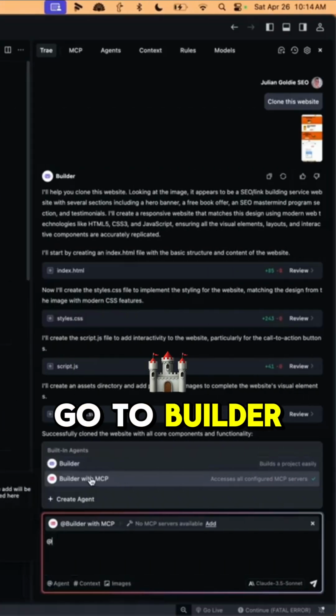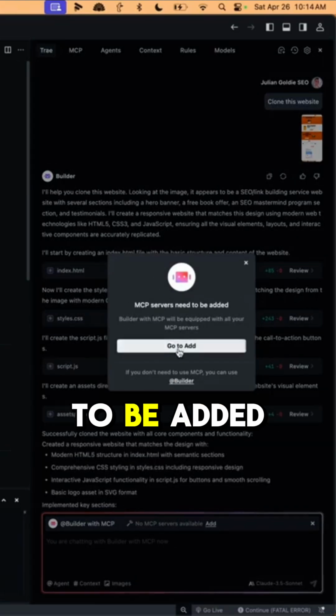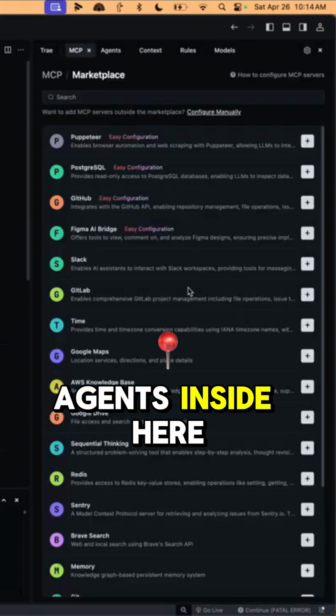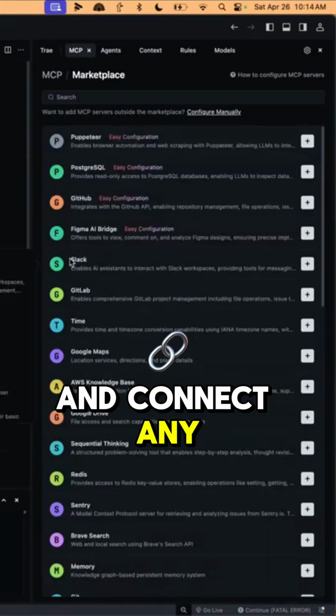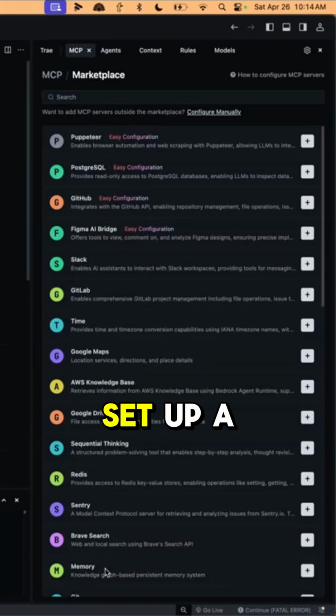If you actually go to Builder with MCP and we click on that, we go to Add. So it says MCP service needs to be added. If we go to Add, we can add our own MCP agents inside here. All right, so for example, we could link this to Slack and connect any agents that we have locally to Slack. We could also set up a memory, right?